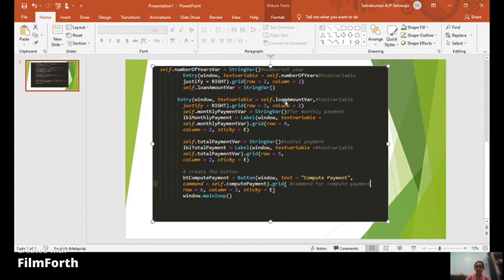After that we have the text variable equals self.loanAmountVar. So this one is about the loan amount and monthly payment. So this is the box for loan amount, and this one is for monthly payment. After that we have totalPaymentVar equals StringVar, and we have total payment equals Label, window, text variable equals self.totalPaymentVar. So we call again this self.totalPaymentVar.